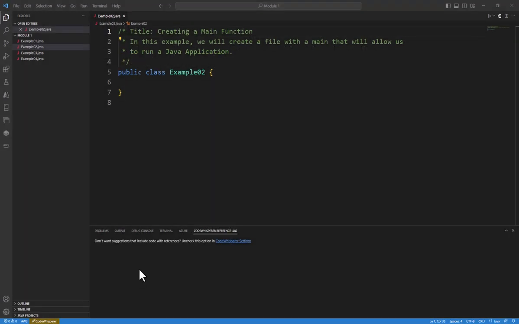Alright, so let's get started. Notice I already have public class Example2 listed here. And now what we need is a special method called the main. If you have any experience with C and C++, you're used to the main function. The difference is that everything must be contained inside the class, which is why we have this class here. So I'm going to create my main function.